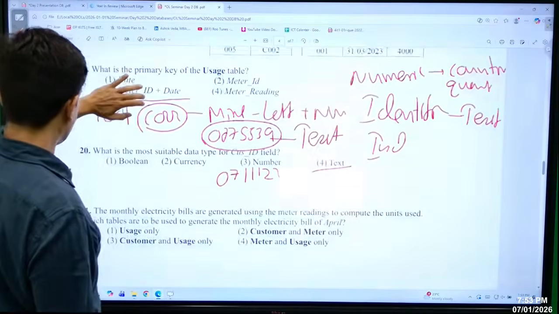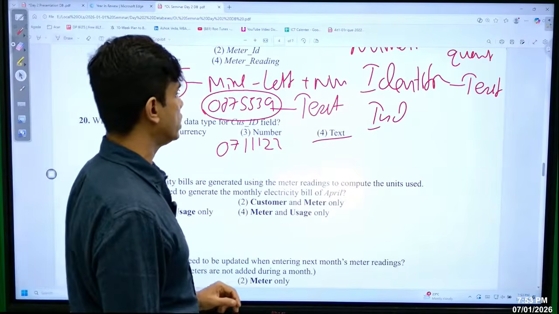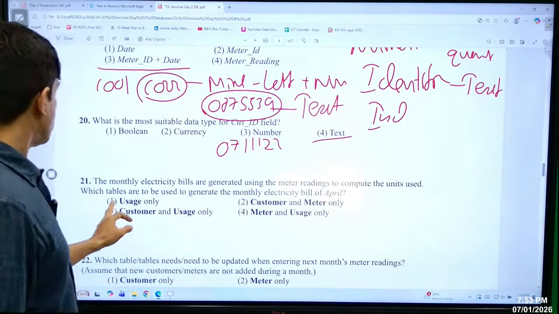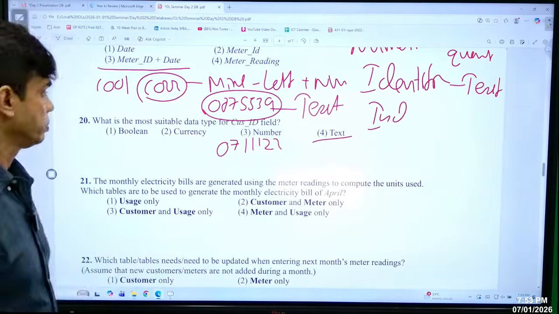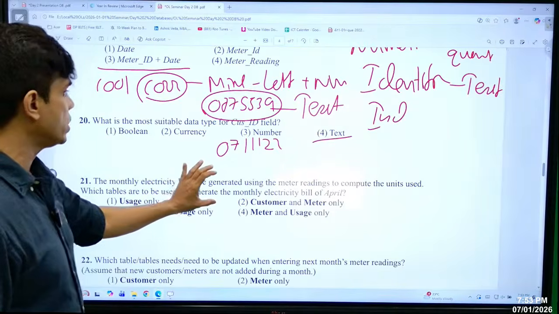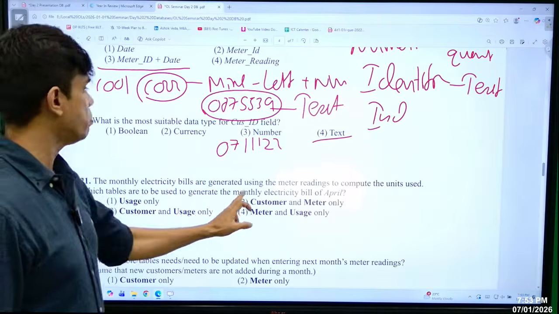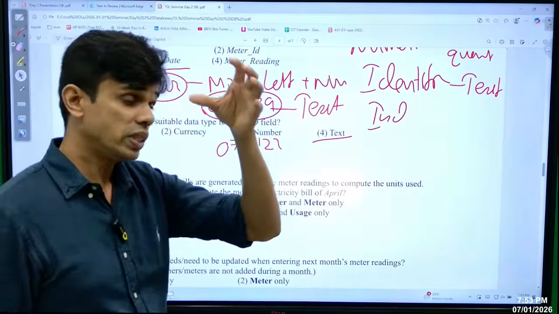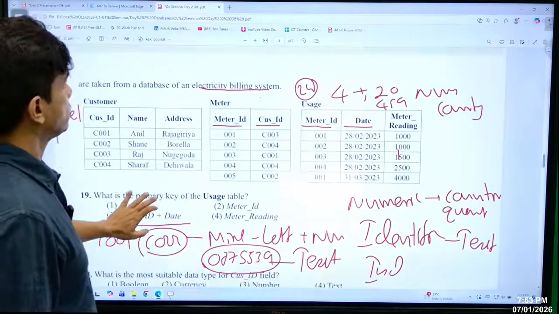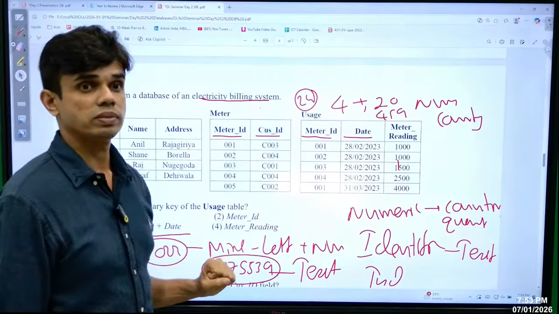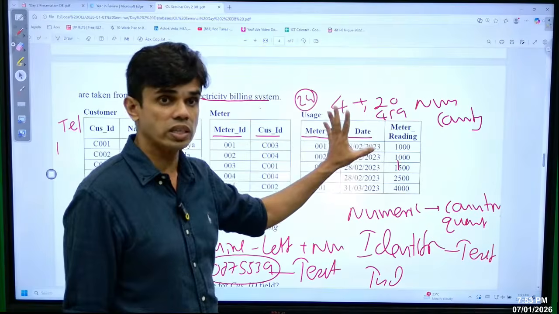Then the next question: the monthly electricity bills are generated using the meter readings to compute the units used. Which tables are to be used to generate the monthly electricity bill for April? Here, definitely I have to go for usage. Usage says that this meter's reading is there in usage.